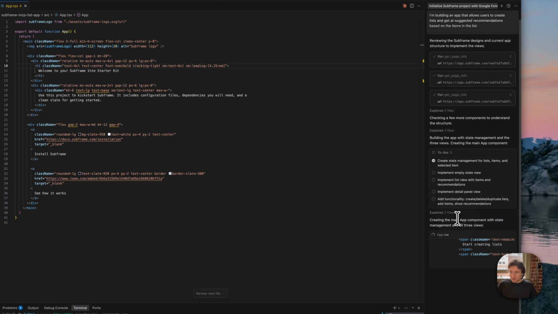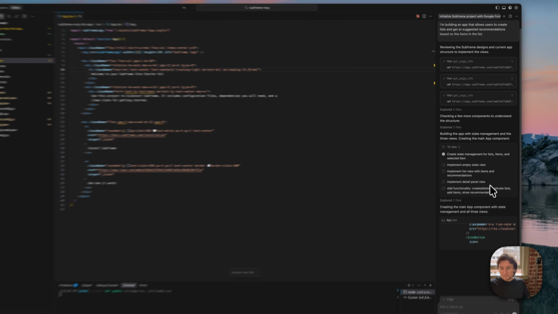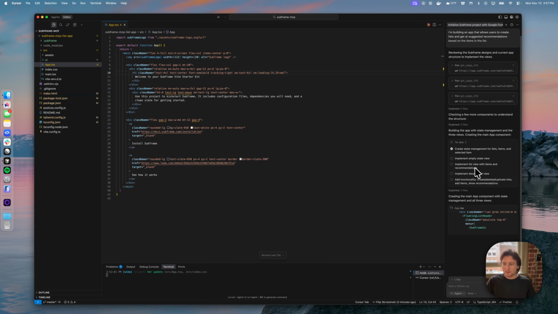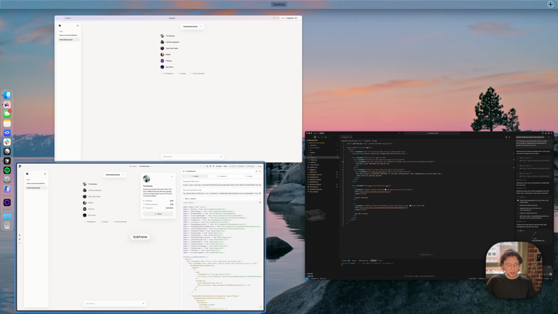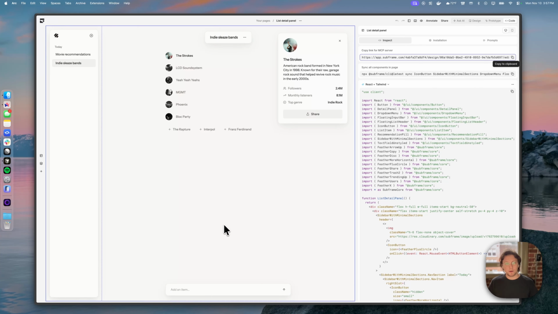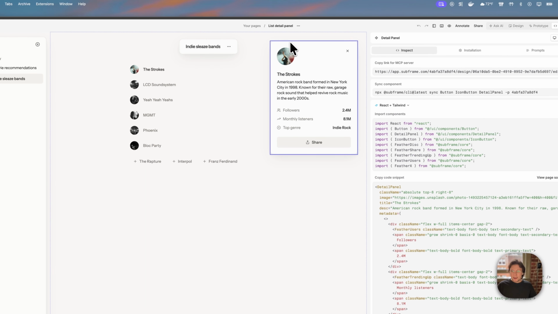And now Cursor created a bunch of to-dos to implement the empty state, this list view, detail view, and the functionality. So while that's running, I'm just going to go over and talk a little bit about when is the right time to move into this stage. I think Subframe really lets you create the initial design system as well as really high fidelity designs for that UI and these custom components.